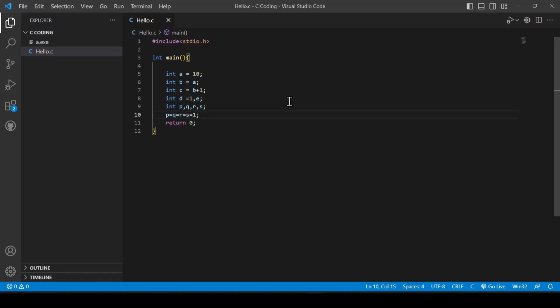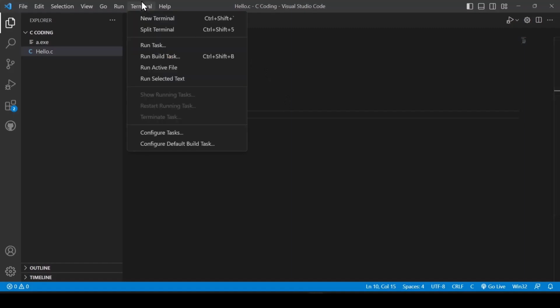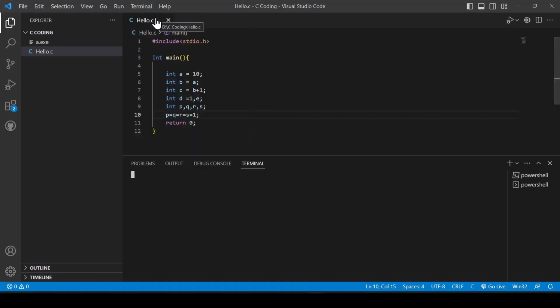Okay, now let's compile this and run the executable code and see whether it gives me an error or not. Just use the compiler: create a new terminal, and here you have to write gcc space hello.c and hit enter, and after that you use .\a.exe and hit enter. You can see we don't have any error.